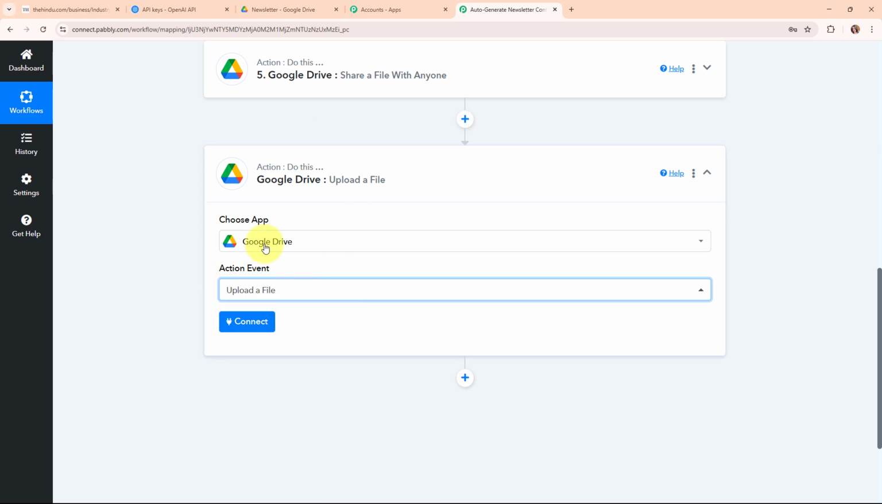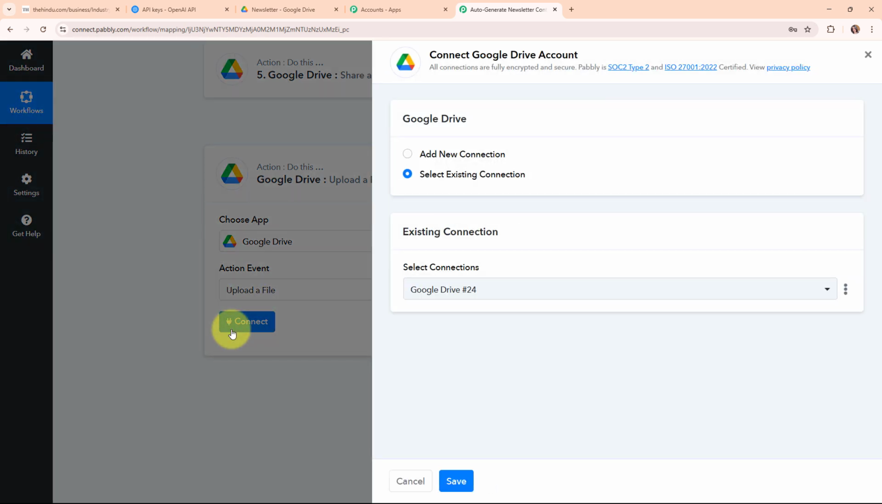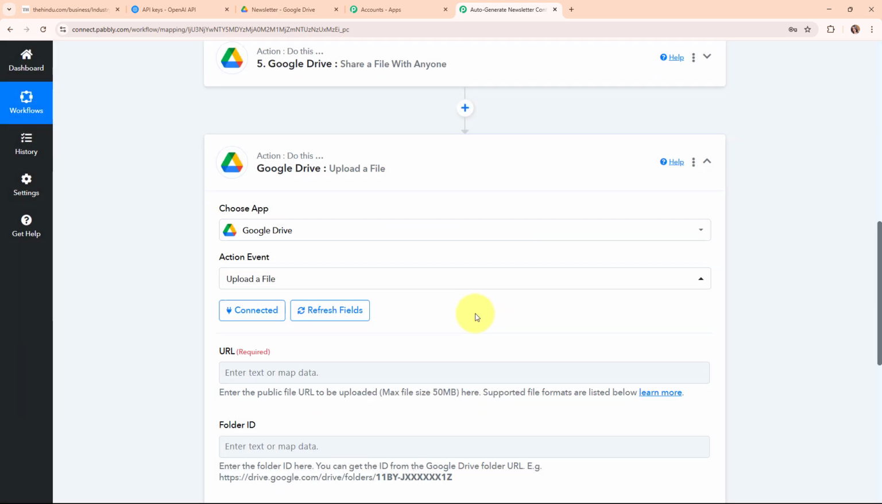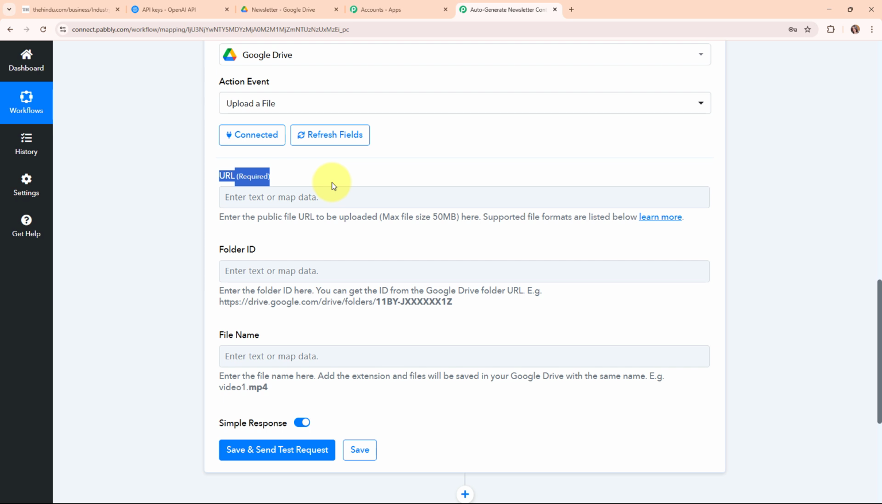Okay, so again here to build this connection, I'm going to click on this connect, and this time I'm going to click on the select existing connection to build the connection as I've already connected my Google Drive account with Pabbly Connect in my previous action step. And now after selecting the existing connection, I'm going to click on this save. And here you can see we are now successfully connected. Moving forward, and then here it is asking me to enter the URL.